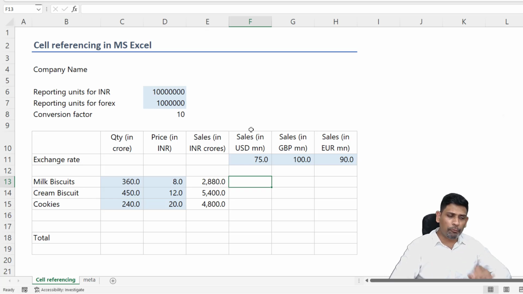So this was very useful to us. This relative referencing made our life easy. I could easily copy paste. But in the next part, we're going to talk about where this may not work for us. I want to convert the sales, which is in INR crores, into USD million. So first, to convert the Indian rupee to USD, I have to take the Indian rupee sales divided by the exchange rate, which is in cell F11.